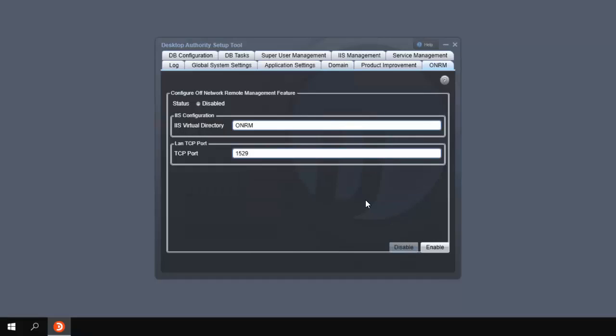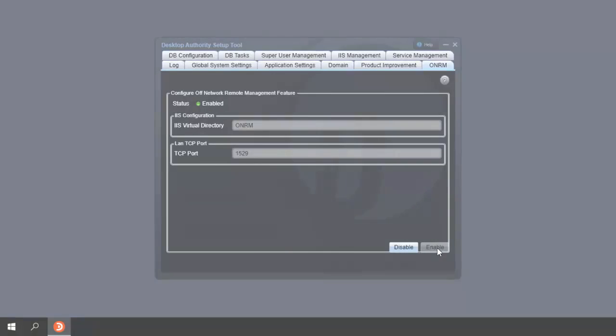When you see the disabled status, it has been disabled successfully. Enter your desired virtual directory name and TCP port. Click the Enable button at the bottom of the ONRM tab, and you will see the status change back to Enabled. And that will conclude our video overview of the Desktop Authority Setup tool.